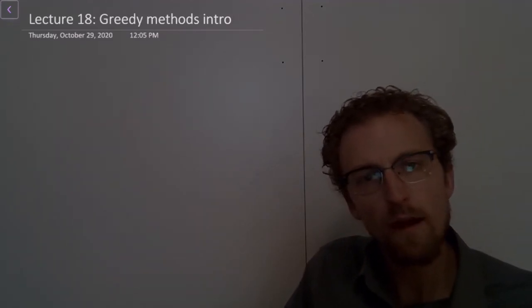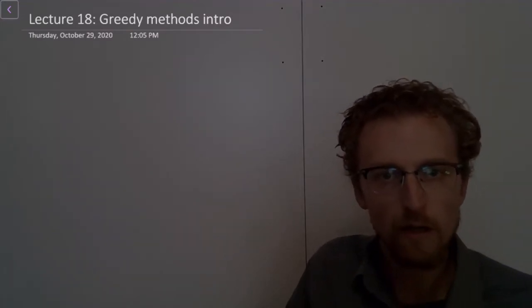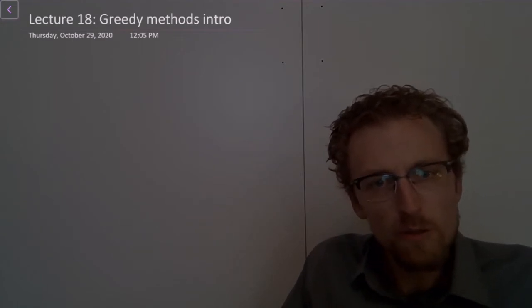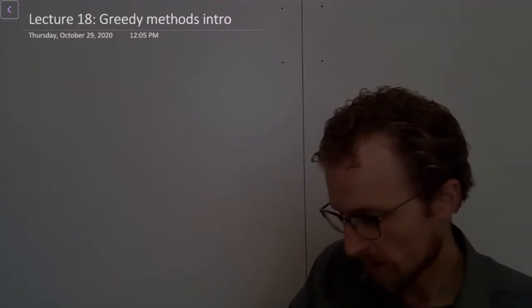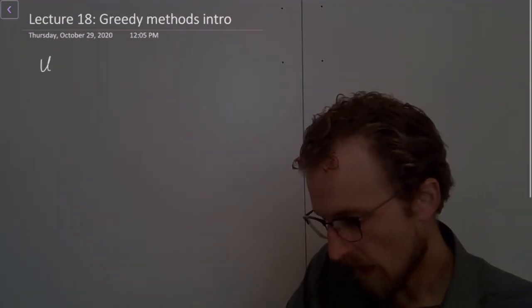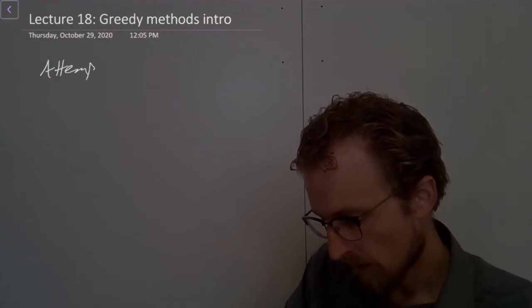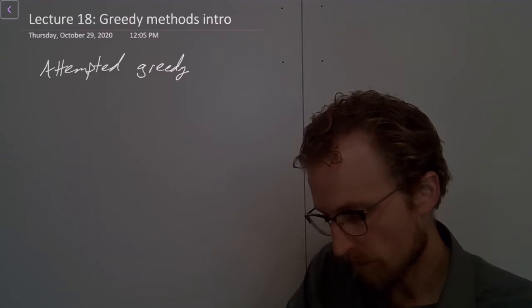So we've already thought a little bit about greedy methods, right? So you have kind of an intuitive idea of what they are. We're going to formalize that a little bit here and define what we mean by greedy methods. But before we do that, let's think about what we've seen greedy methods accomplish in the past. We've already attempted greedy methods on at least two problems.